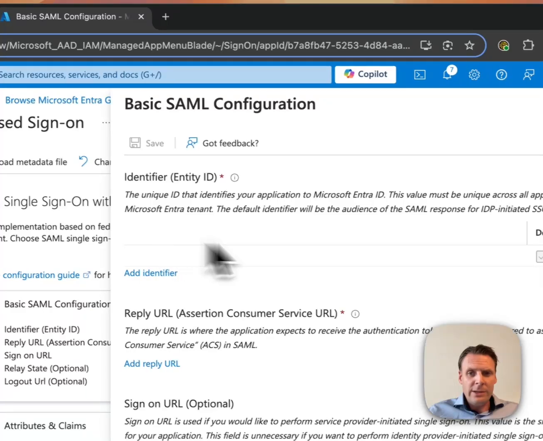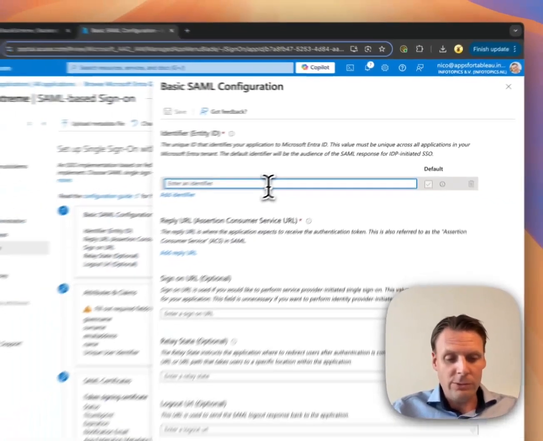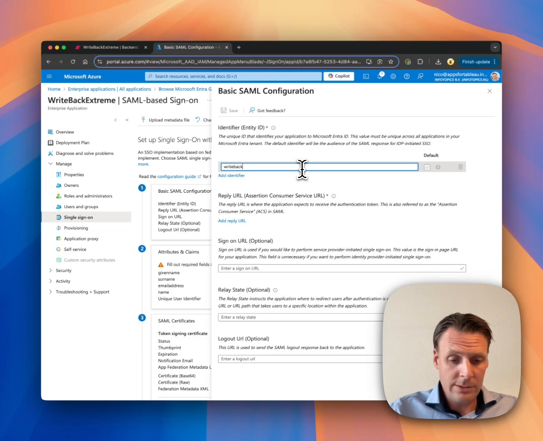So first we need an identifier, and that can be anything you want. It's a unique key for our application. So we can call it Write-Back Extreme. Let's call it a Write-Back Extreme identifier.